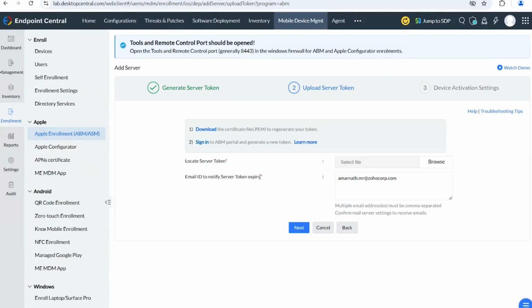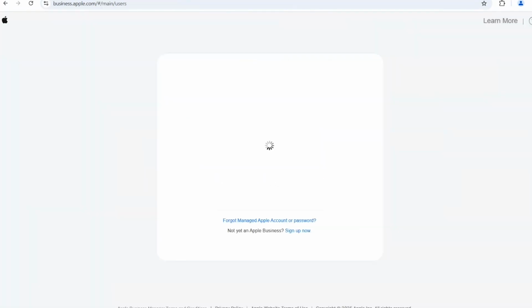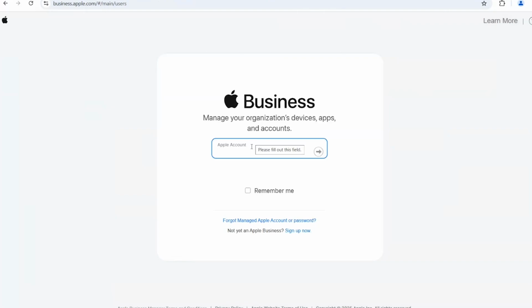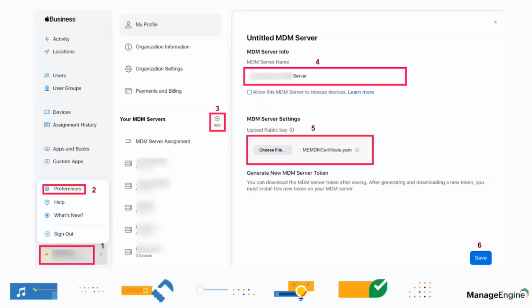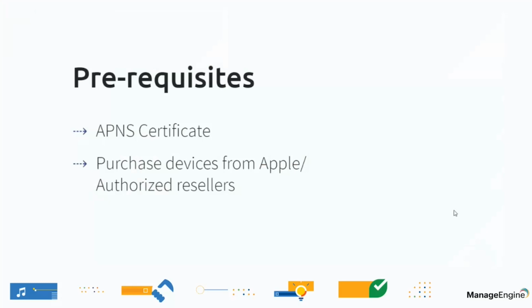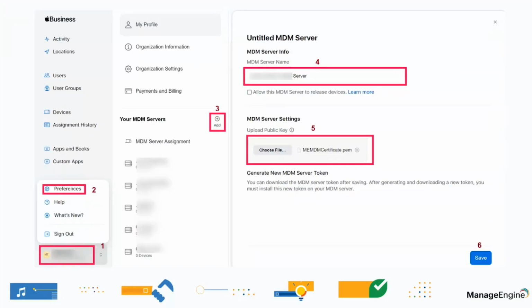So I will show you on the ABM portal how it will look like. So under ABM, just give me 1 second. Log in with this. Let me quickly show you the screenshot as it takes the time to log in.